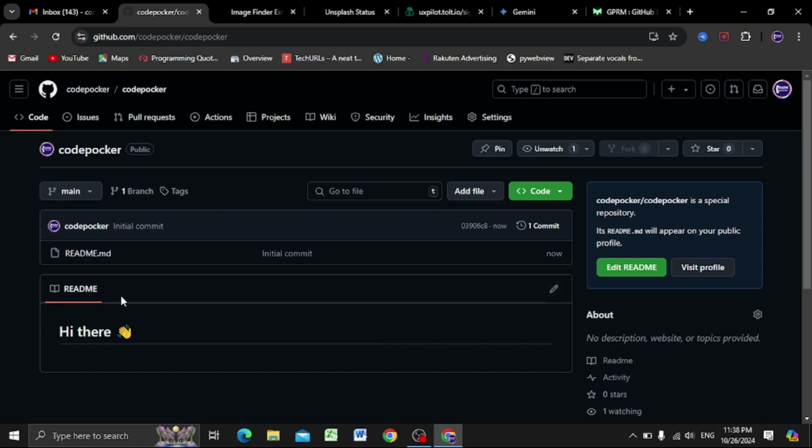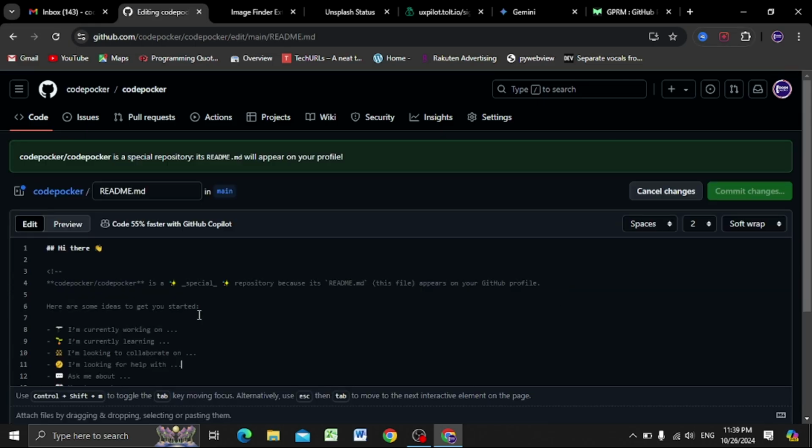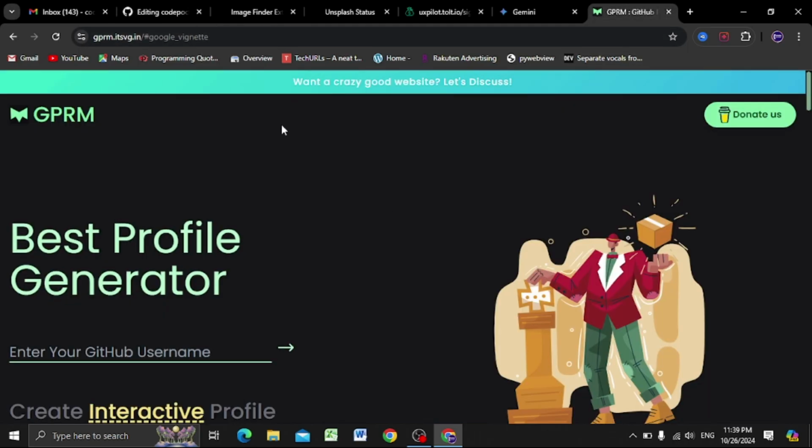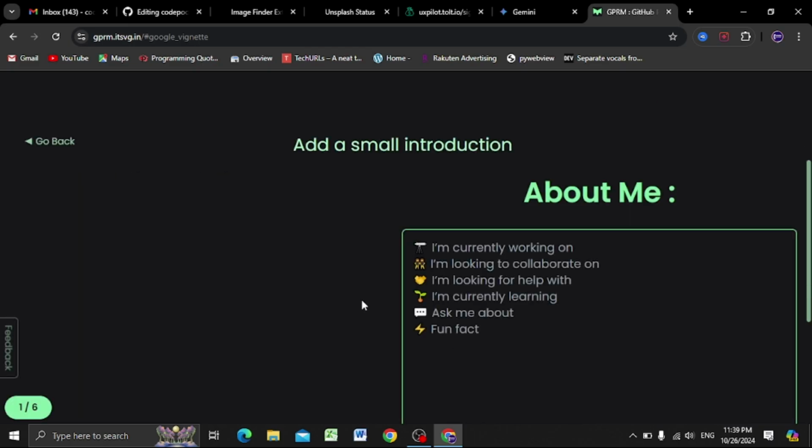Now you can edit your readme file. You can use different online readme generators. In my case, I'm using this tool. I'll give the link in the description box. You can check there. Write your username here. Click enter.